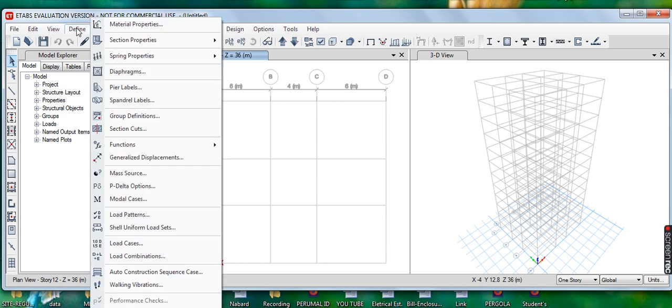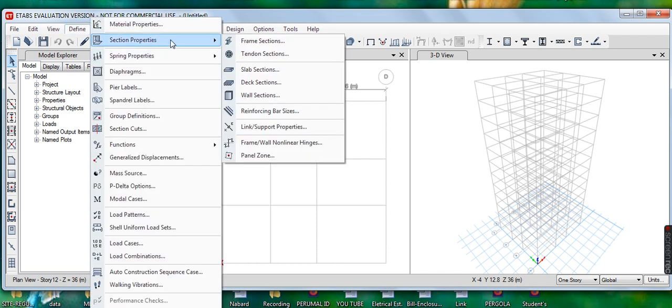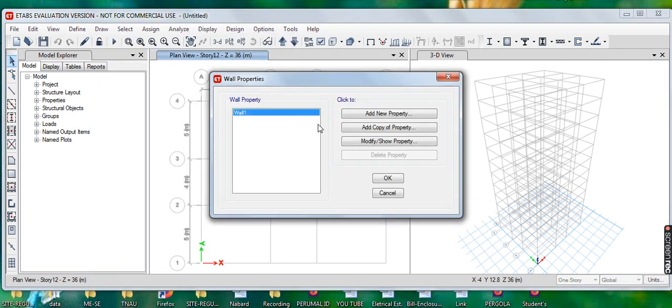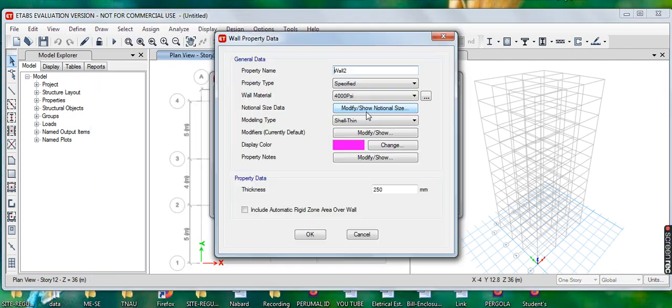Now define in section property, that is wall section. Add new property, that is brick wall.